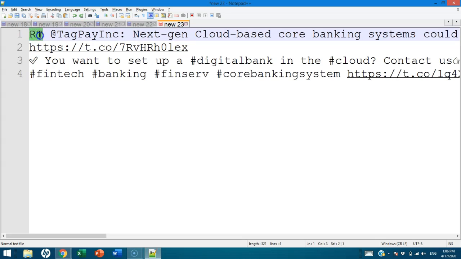RT, space is also a character, and add is a character. So how many total? 1, 2, 3, 4. We have 4 characters. So we will tell Google Sheet to start reading from the left side. Read the first 4 characters from the left, not from the right, from the left.